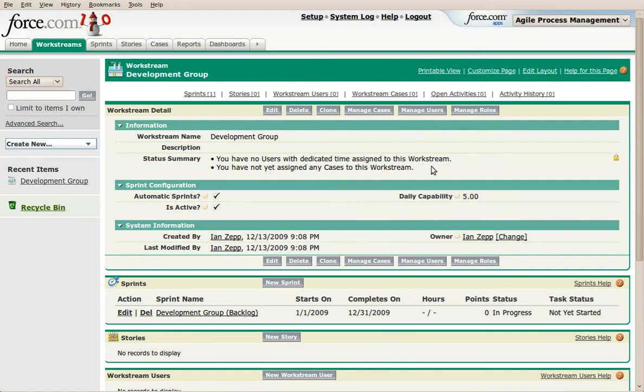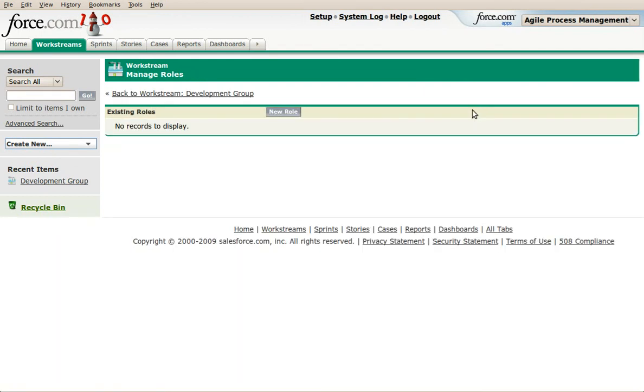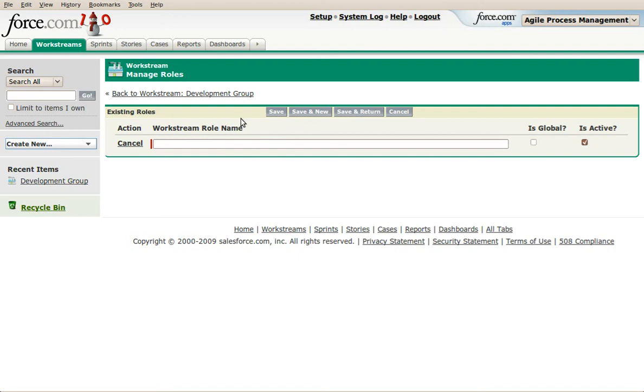So the first thing that you would probably want to do for a workstream is to go ahead and assign roles. Now, there are two types of roles that you can assign. There are global roles and there are workstream specific roles. A global role is essentially going to be available to all workstreams across your organization. If you do have a user interface group and you have a support group and you have a development group, any role that's defined as global will show up to all of those.